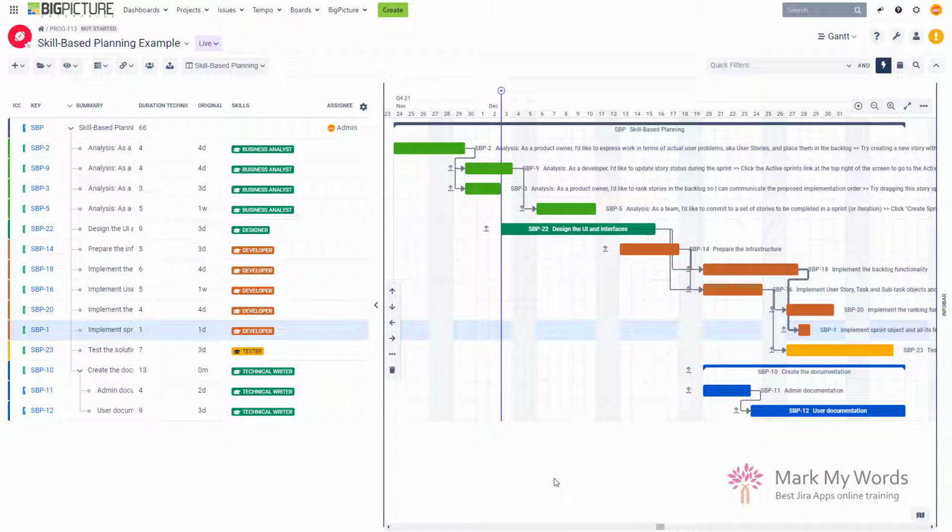So Big Picture has the skills available in the resources module. So while you're managing your resources, you can also do something that is called skill-based planning. And this is what we are going to be explaining today and showing how you can actually incorporate the skills into whatever is happening within your projects in your company.